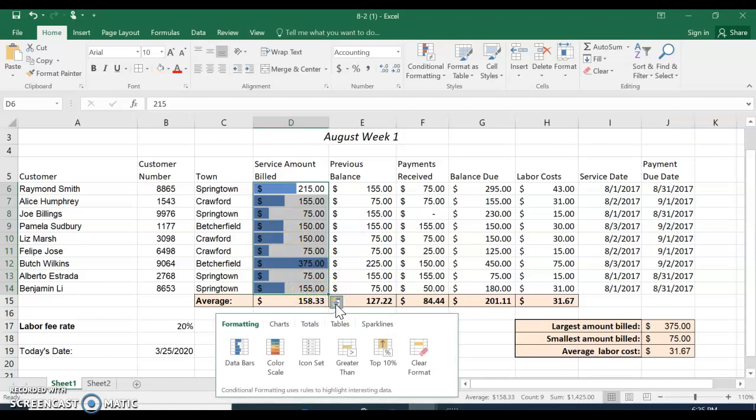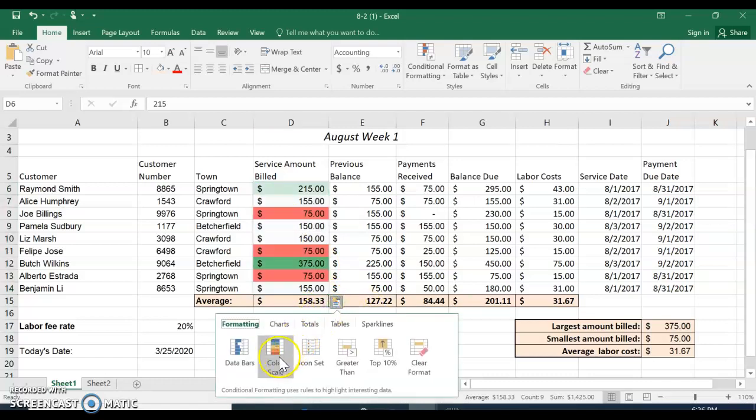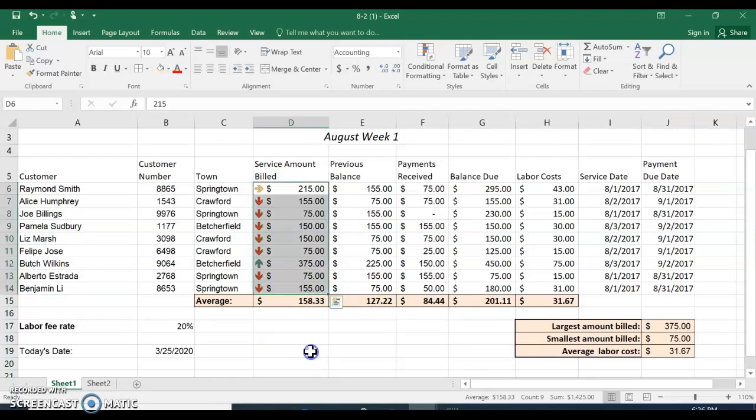I'll go back to quick analysis, clear it, go back to quick analysis again. So I've done the color scales, data bars. Now I'll try icon sets, and those are just arrows, red indicating the lower amounts, and the green arrow is the highest amount and the yellow is the medium amount.